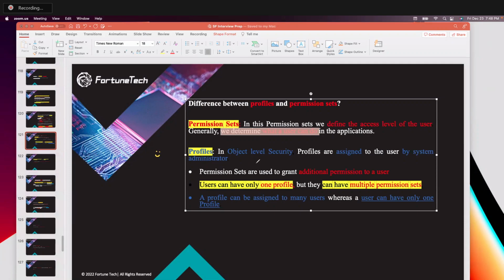For the profile, what is the common point? Both of them are about object level security. The difference, if you would like to add more differences between permission sets and profiles: profiles are assigned to the user by the system admin, but for the permission set, you need to create it as a system admin. These are assigned, but don't try to make this one a difference. It doesn't make real sense. So no need to confuse you guys.